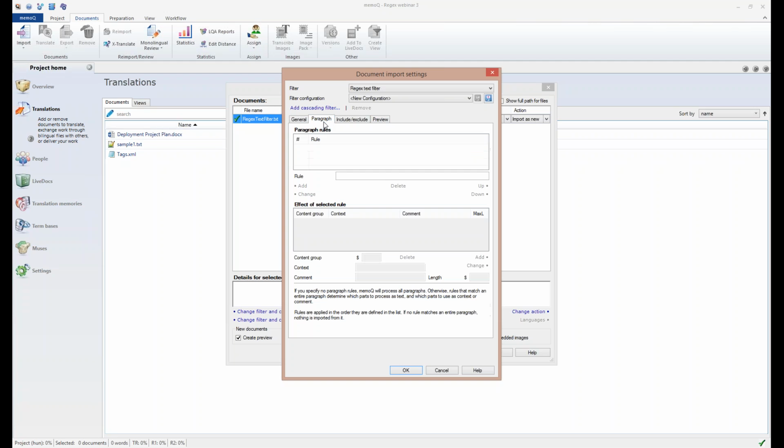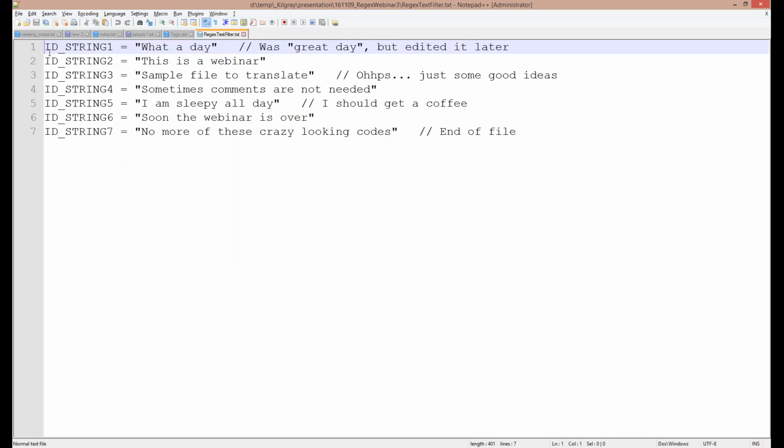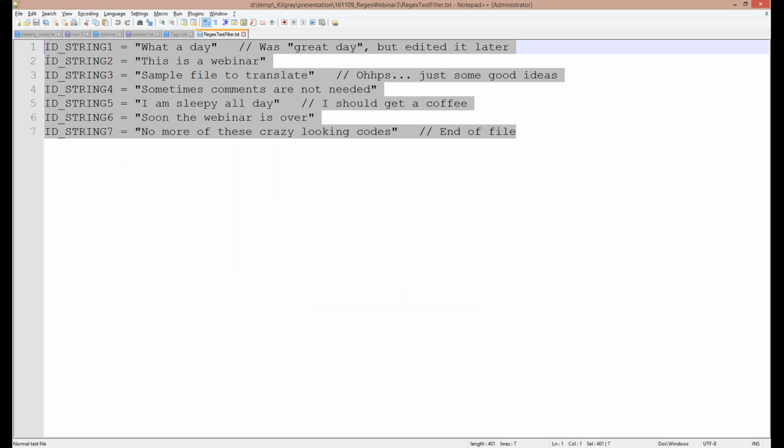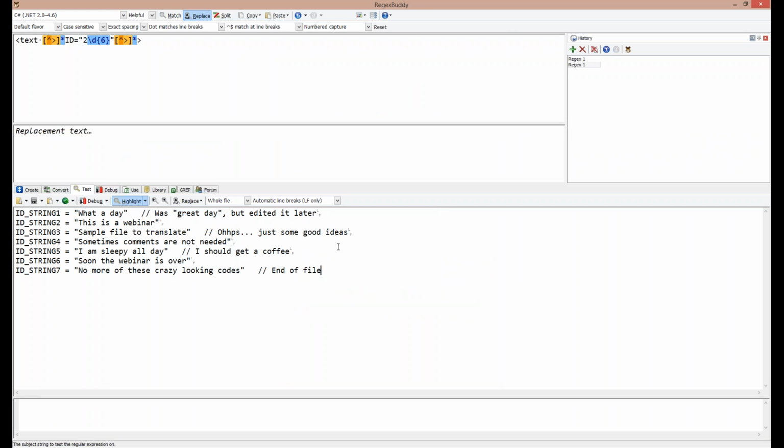Right. For the paragraph rules, this is probably the most complex thing that you can find in terms of regex in memoQ. But I hope you will be able to understand what I'm saying. So what I do, I copy this text to the regex body as sample text, and I want to create an expression that fits each line.